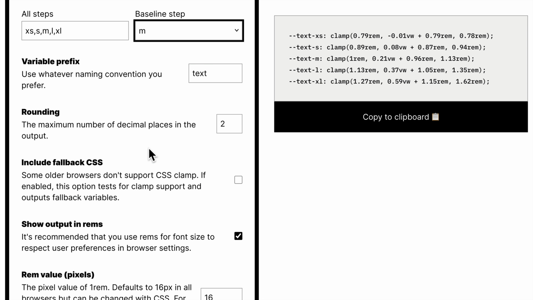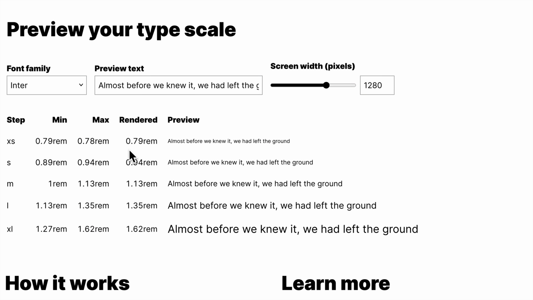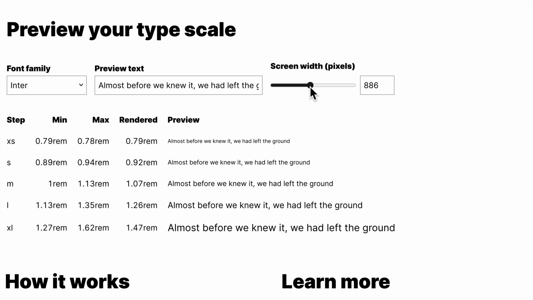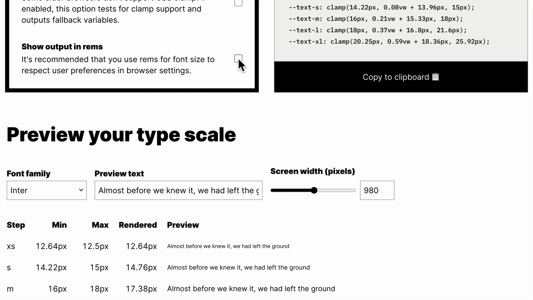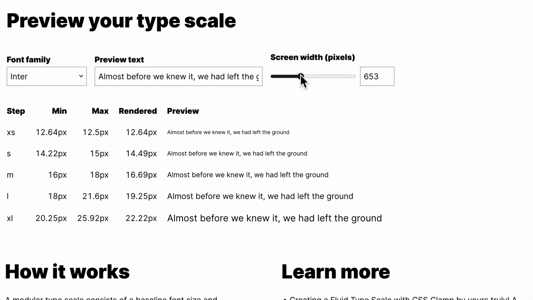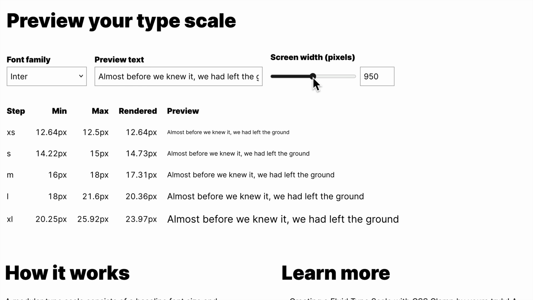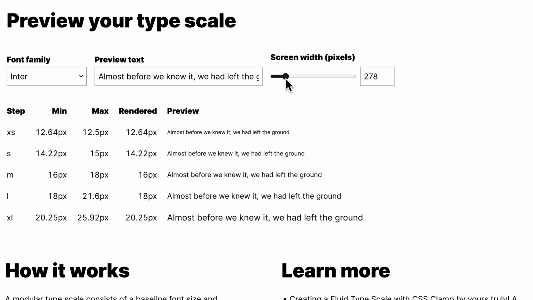I'll tell you what, before we look at the rest of the options here, let's just whiz down to see this in action. So there's a handy preview here where you can change the screen width and see a preview of what the type scale is going to look like at that screen width. Actually, I'm just going to quickly turn rem off for a second, just because it's easier to understand what's going on in the preview with pixels. See how all these text sizes are fluidly and smoothly changing size? And how, if we drop below our minimum screen width, 320 pixels, remember, then the scaling stops. You see, step M, or medium, that's the one that we set to be the baseline step, body copy.